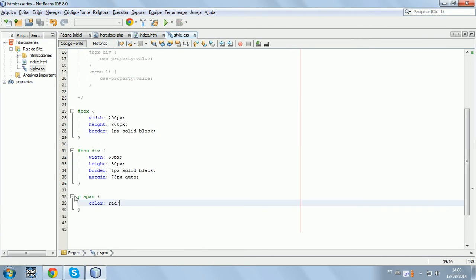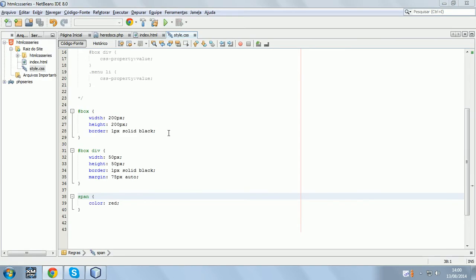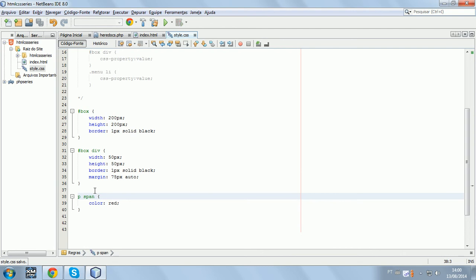So we can see the magic happens. If we didn't use this nested selector, if you just set span to red, this would become red as well. So this is how we use nested selectors.